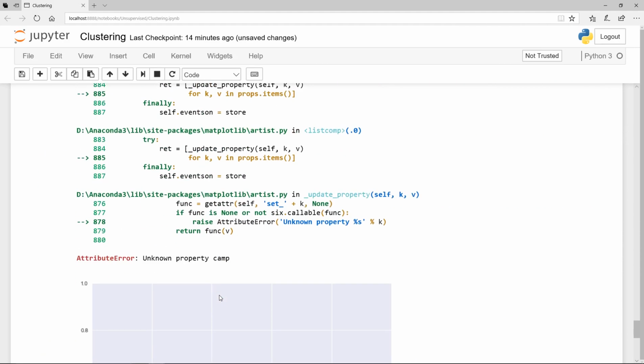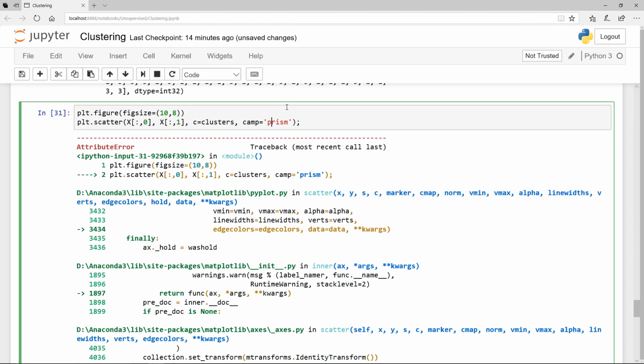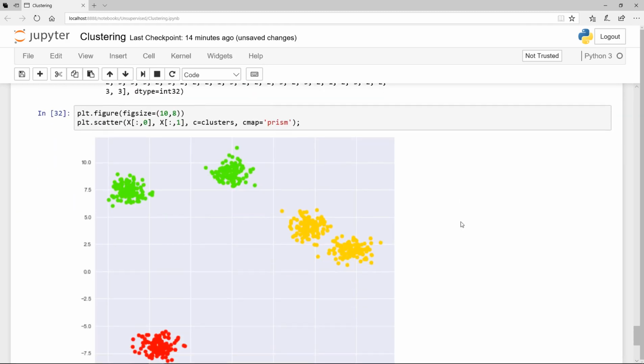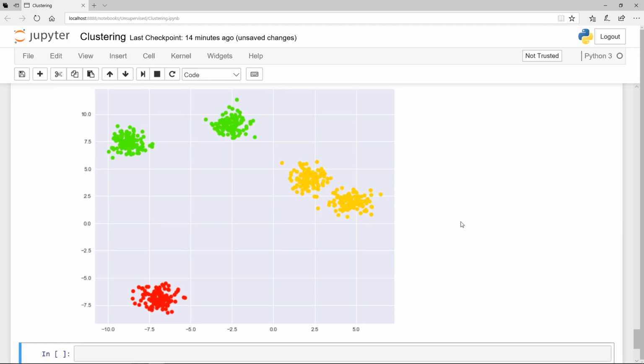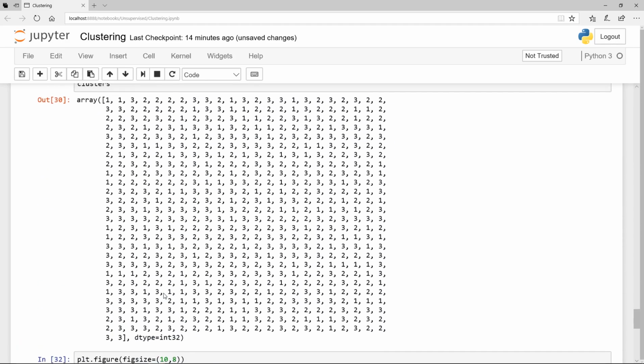Okay, what is the error message here? Unknown cmap. Okay, cmap. Okay, and this is what we have. We have 3 clusters. Which makes sense because these 2 are very close to each other, these 2 are very close to each other, and this is very far apart, hence you actually have 3 clusters, with these 2 clusters being green and these 2 clusters being orange, and red is on its own.